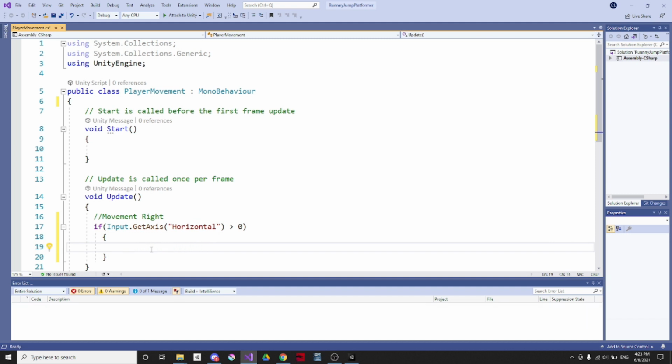All right, so input is going to get any type of input that's going into the computer, whether it be a mouse, a touch screen, a gamepad, etc. Get axis is going to be something from Unity. It's going to be on a scale of -1 to 1, and the axis we're going to get is horizontal. This is a preset in Unity. Of course, we can go in and make additional buttons and additional axes if we want, but for now, this is going to do. So by default, input.getAxis horizontal is set to A and D, left and right arrow.